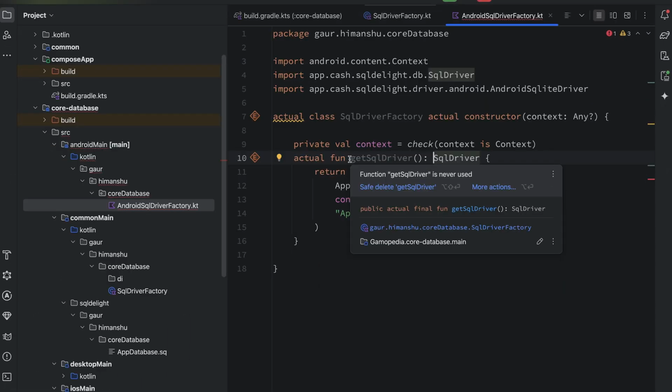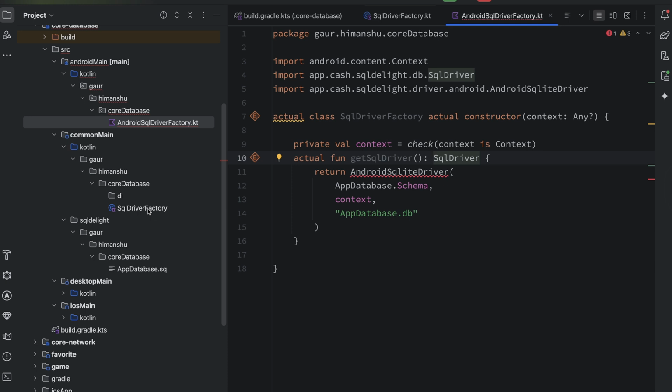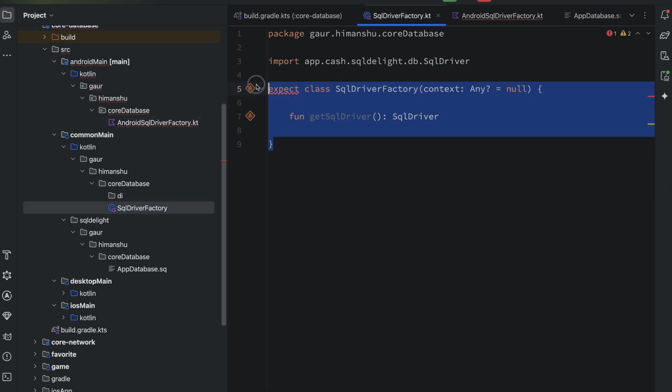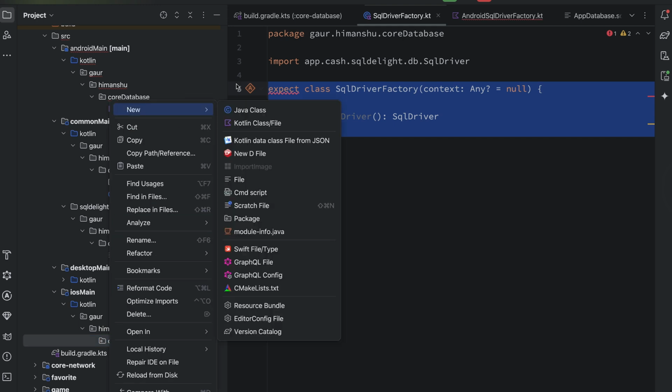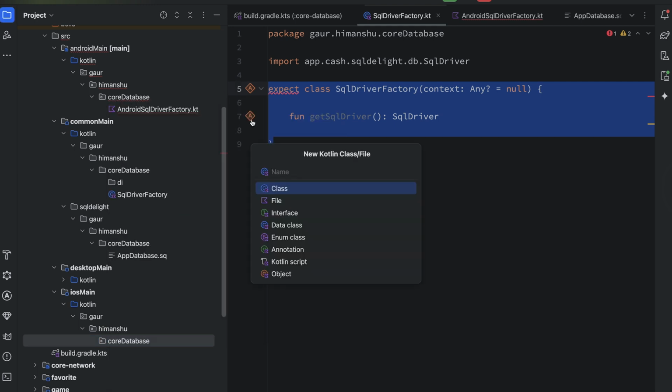Now we do the same thing for desktopMain and iosMain. Let's do the same thing for our iosMain first. Go to your SqlDriverFactory, just copy this, go to your iosMain, and in this core database package I'm going to create IosSqlDriverFactory.